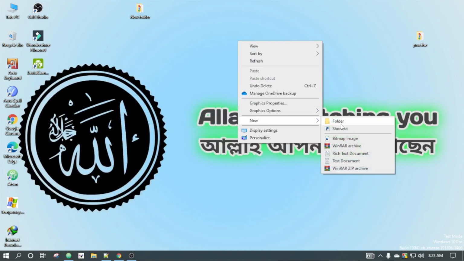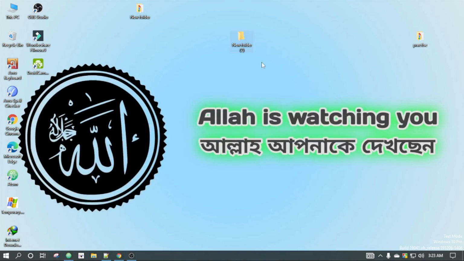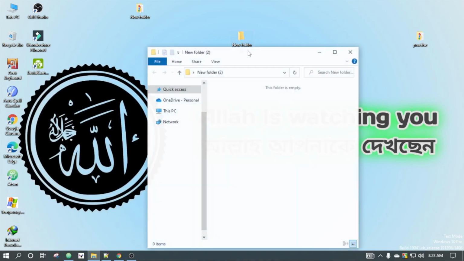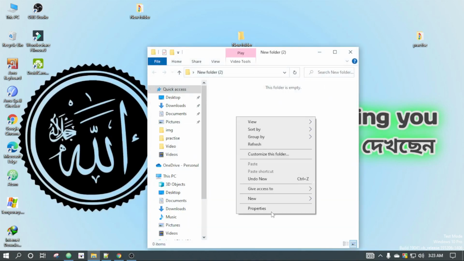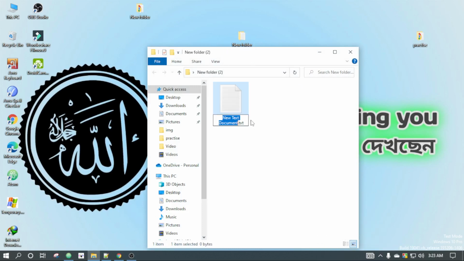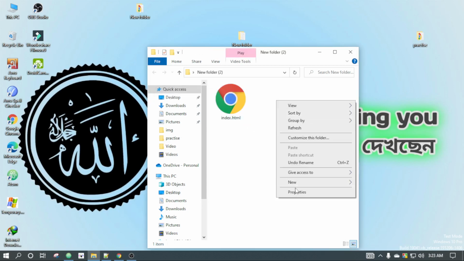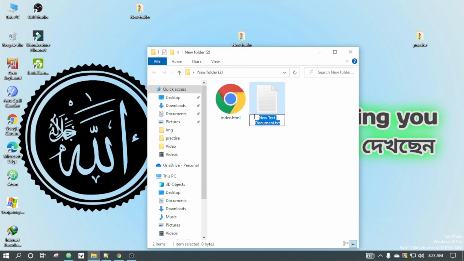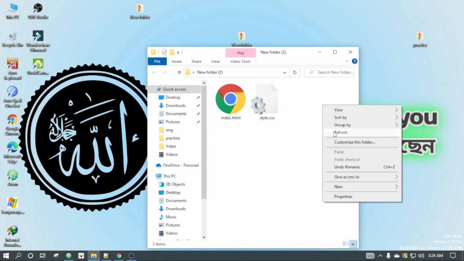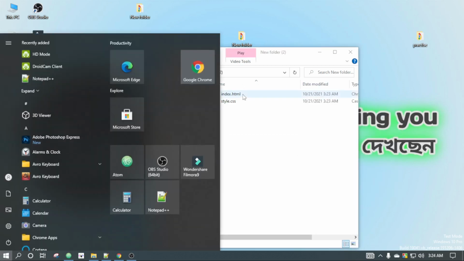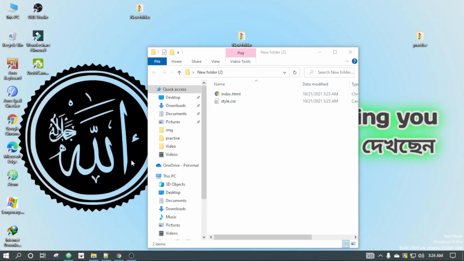You can create the folder anywhere. I can create a folder on my desktop, and then open this folder and create an HTML file and a CSS file. So I'm creating the HTML file, and then now I need to create the CSS file, and then I need to open this folder in a text editor.